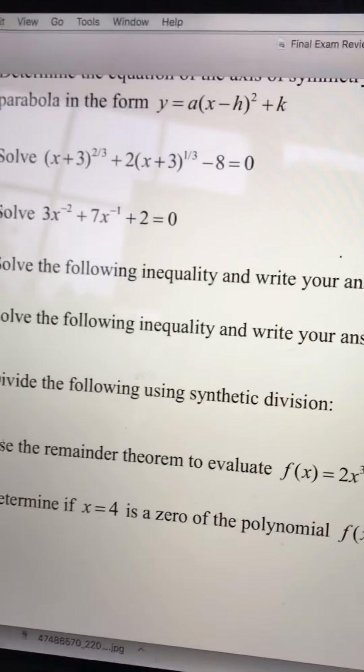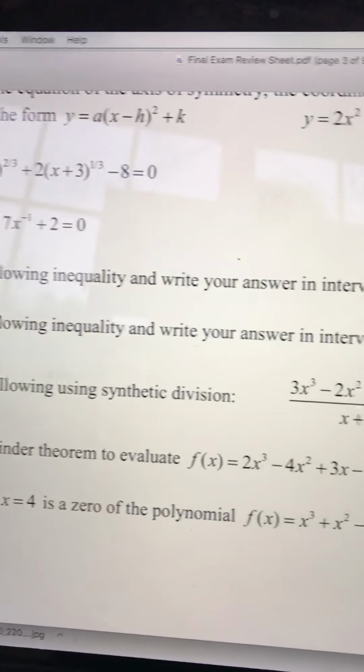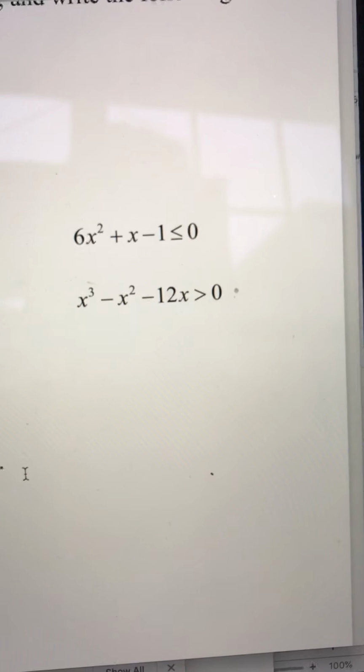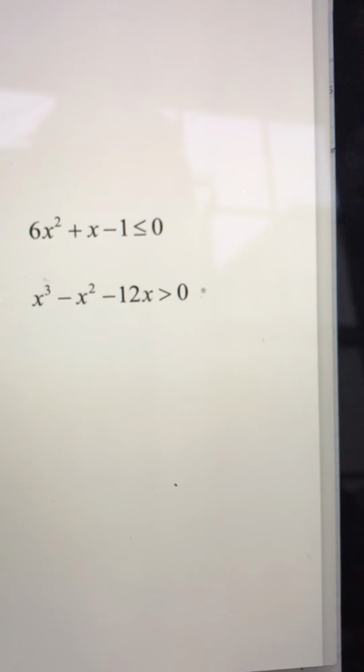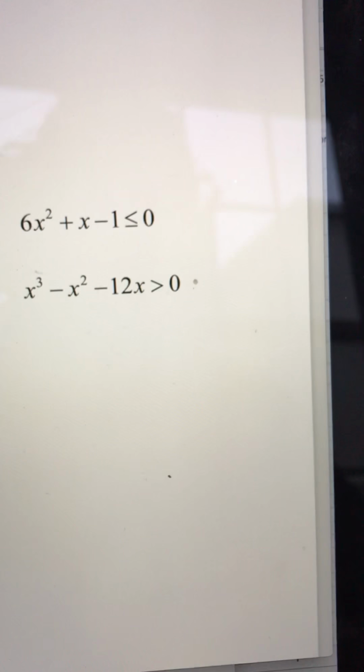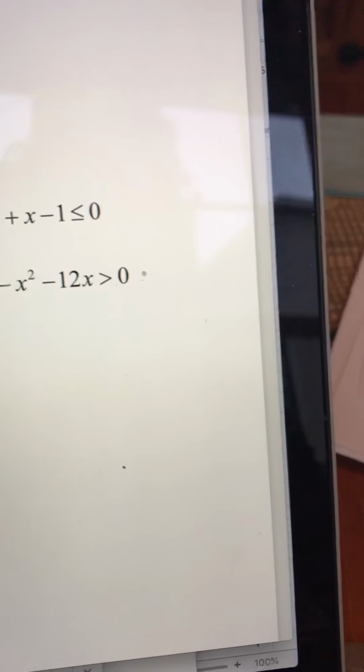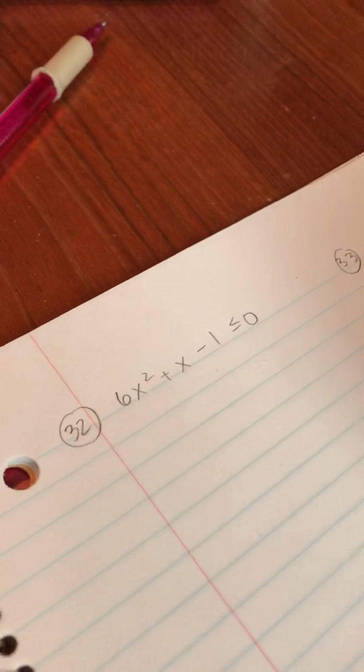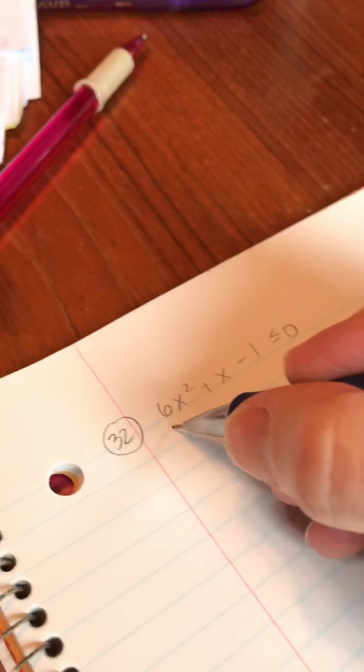And let me go ahead and write down number 33, which is the same directions, a cubic polynomial inequality. x cubed minus x squared minus 12x is greater than 0. All right, for both of these, similar to an equation, you want to start off by factoring.